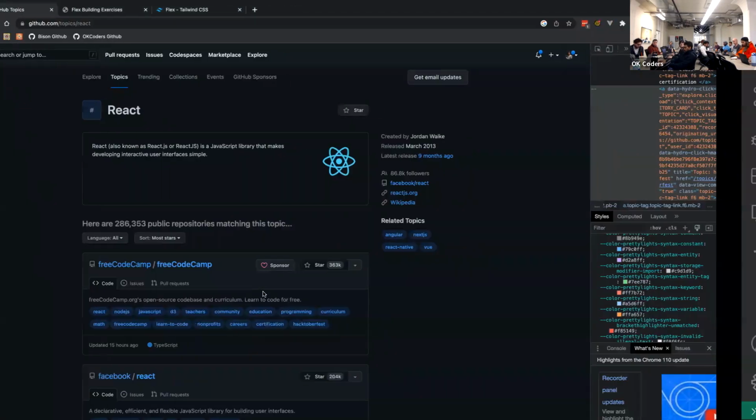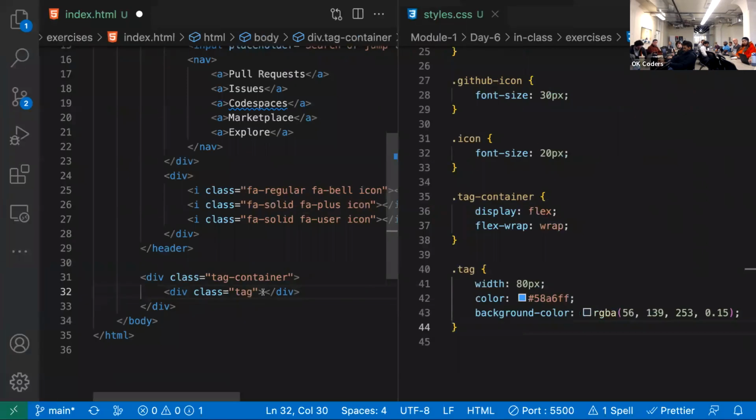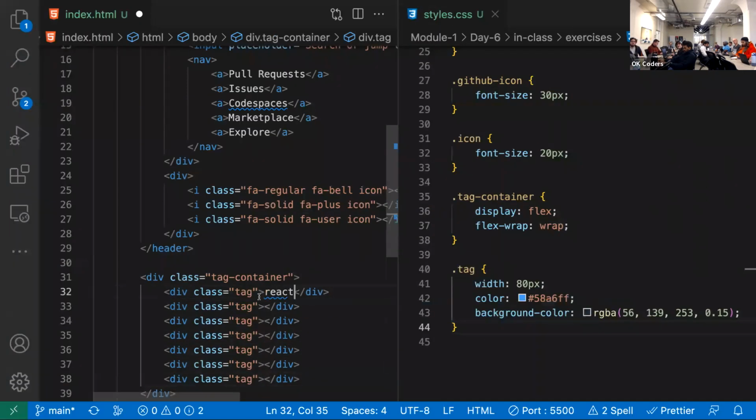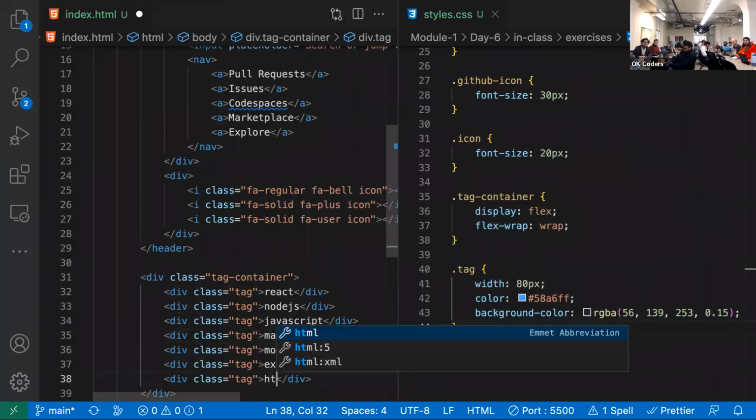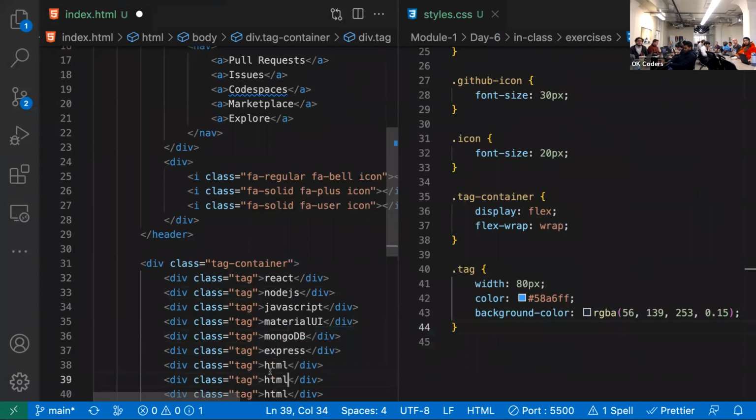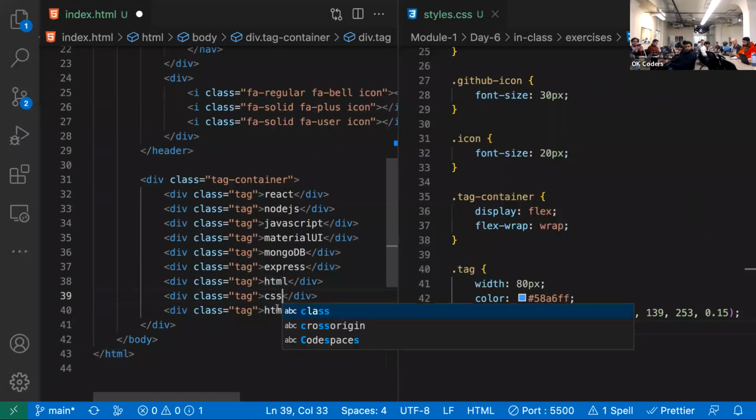So many of these, Jesus. React, Node, JavaScript. Here, let's just write all the things we're going to learn in this class. Material UI. What else do we learn? MongoDB, Express, HTML. I need enough that we can play with the wrap.